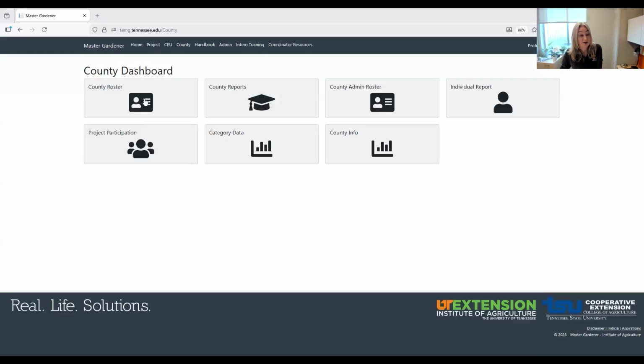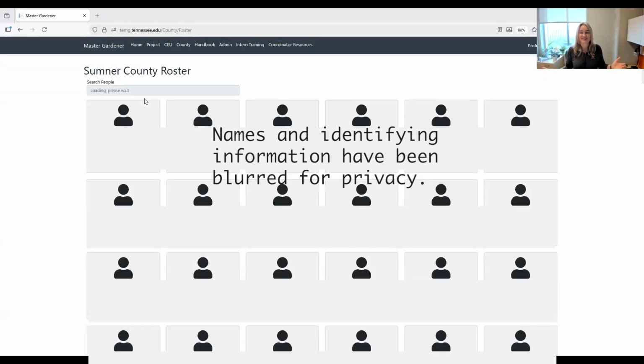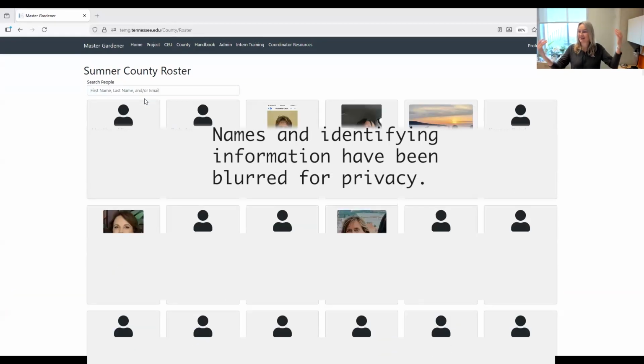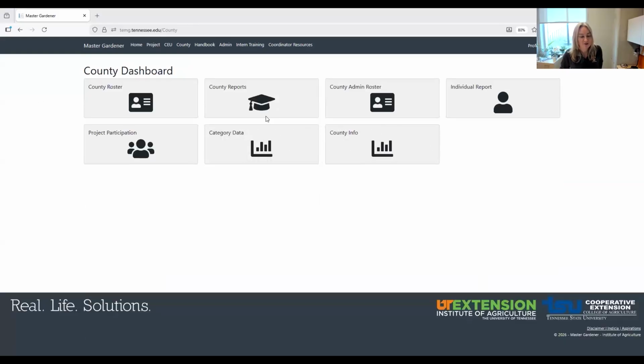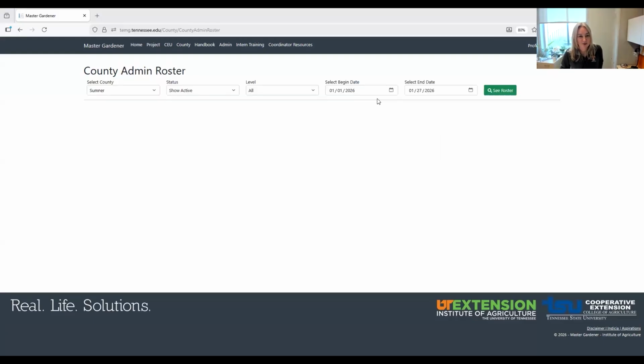Now, the county roster is, of course, what volunteers see. I am actually currently in Sumner County, and this is the thing that enables folks to find the contact information from all of their other folks. Of course, county reports enable you to run those year-end reports or mid-year reports. And now we get to county admin roster, which is, of course, where the rubber really meets the road. And I'm going to hit See Roster.